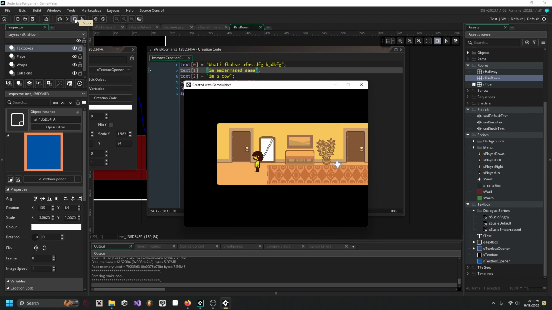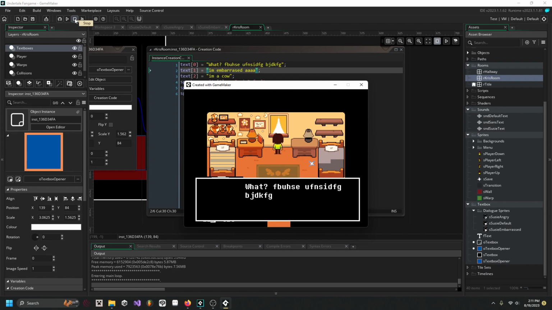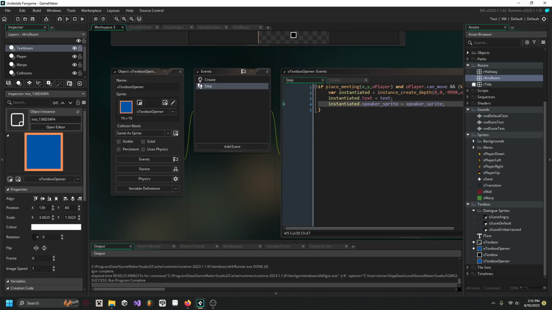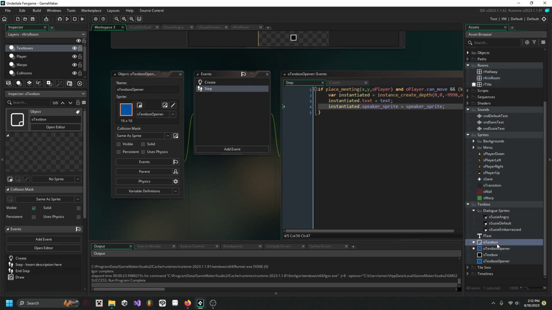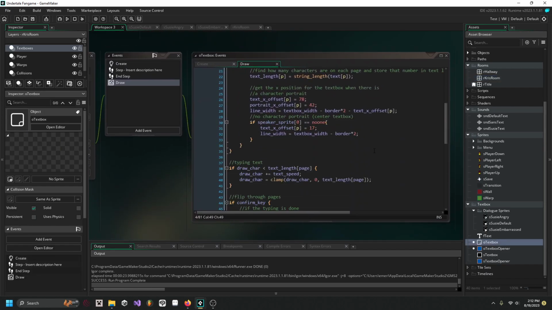I'm just gonna run this and let's see what happens. Just gonna walk over here to the room. I'm actually gonna save over here first and go to this. Okay, it doesn't show up. But if you see in the background, you can see a little bit of the black showing up. So that must mean it's working somewhat. I'm gonna go over to the OTextBox object.